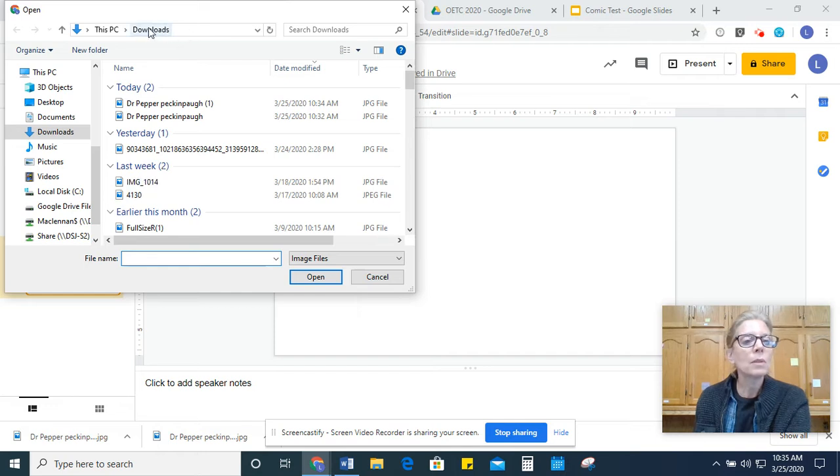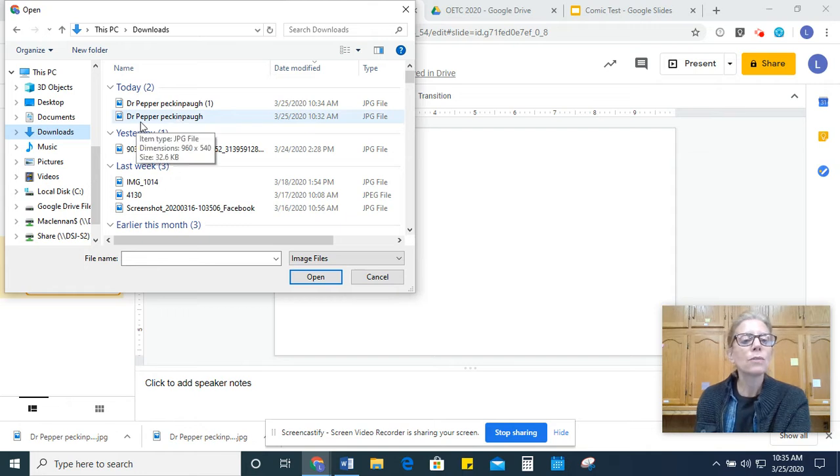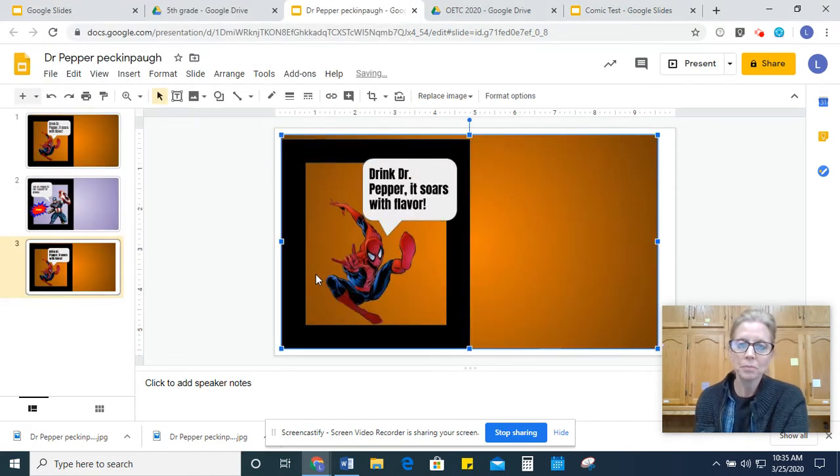And it has me in my downloads because that's where our picture is. If yours is not there, don't be on pictures. Change it to downloads because that's where your slide 1 and slide 2 are. So my first one is just the plain Dr. Pepper Peck and Paw. That was my slide 1. I'm going to click on it and I'm going to hit open. So now I have it in here, but it's covering my whole slide, so I want to crop it.